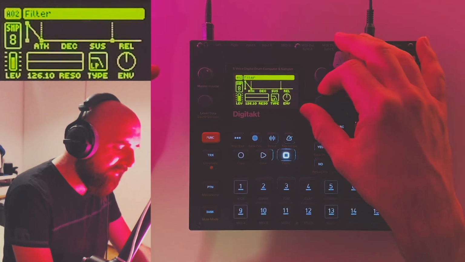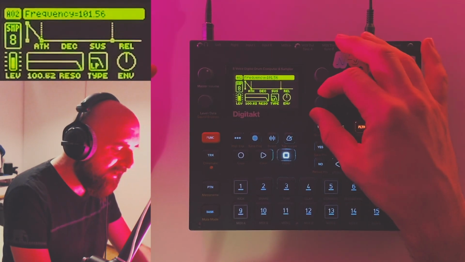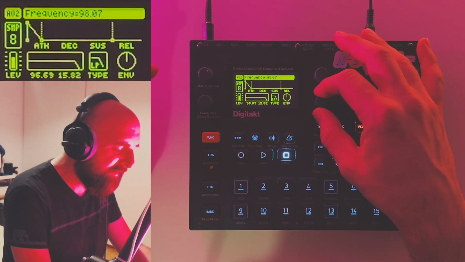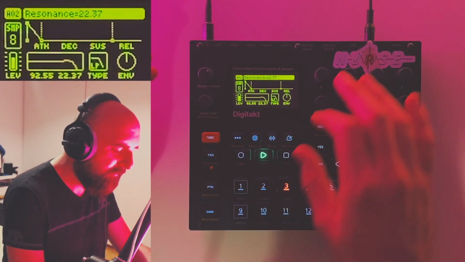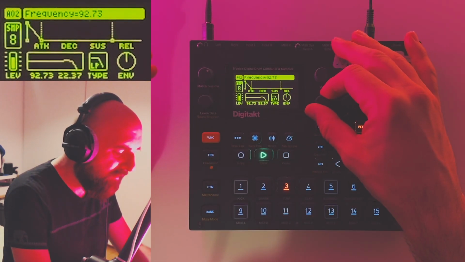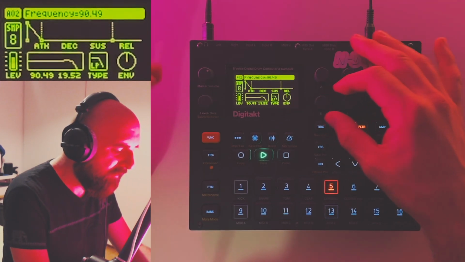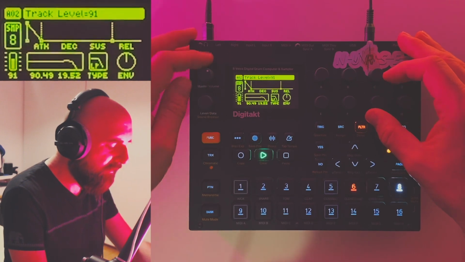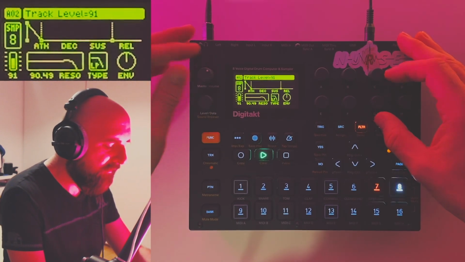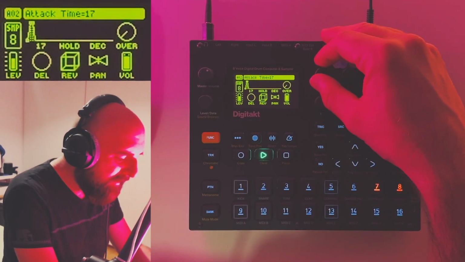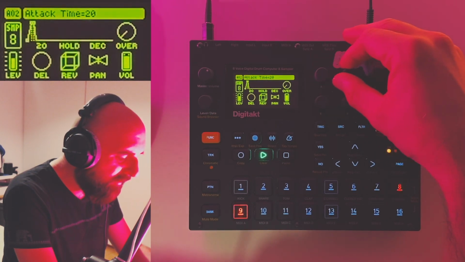So first of all, I'm gonna lower down the filter a little bit. There we go. And maybe change the attack time a little more, a little higher.